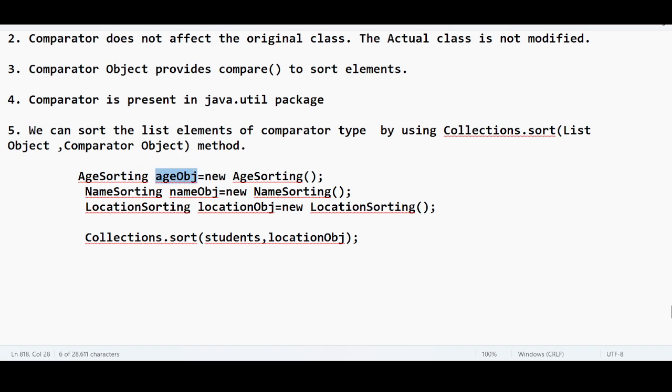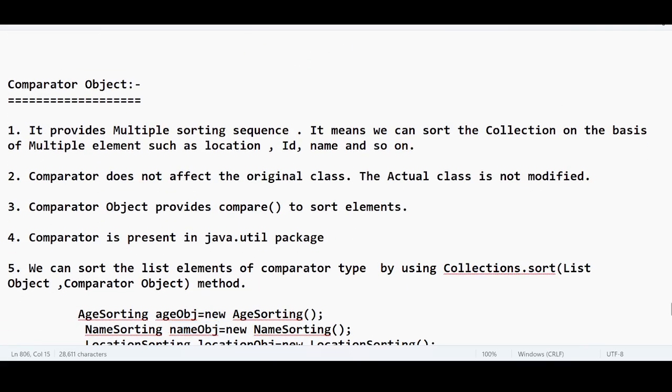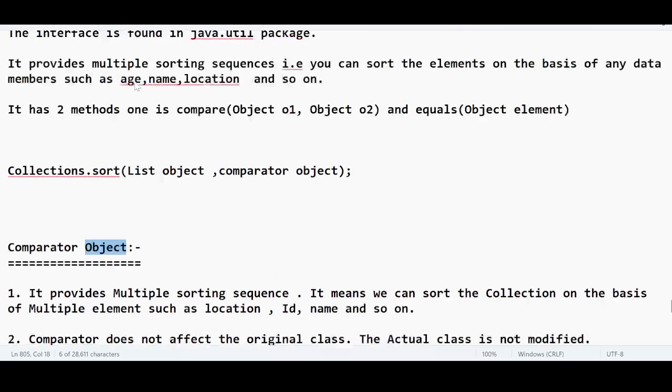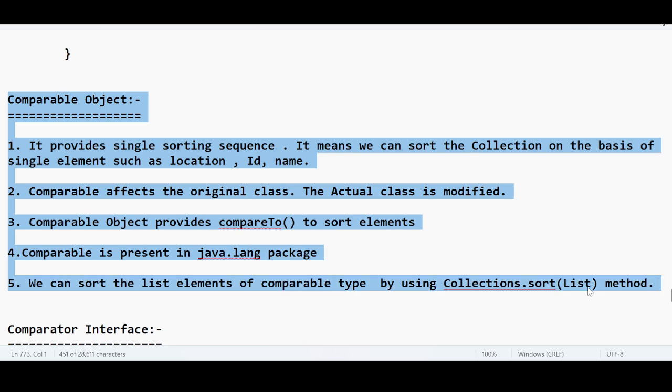You can use age if you want, you can use location if you want, you can use name if you want. This is the clear difference between comparator interface and the comparable interface. So if you just try to look at this difference by looking at this program, these things will become very clear. Making sense?